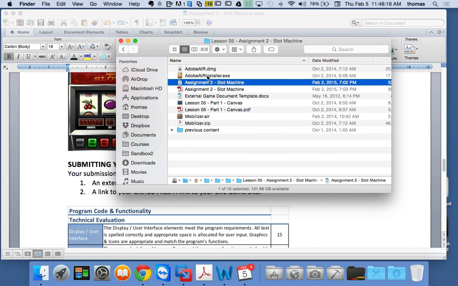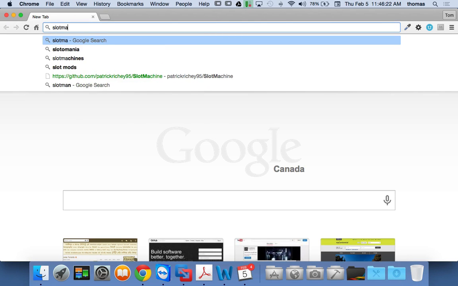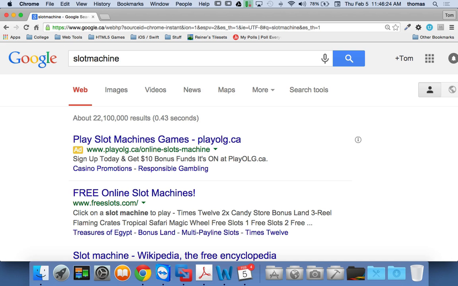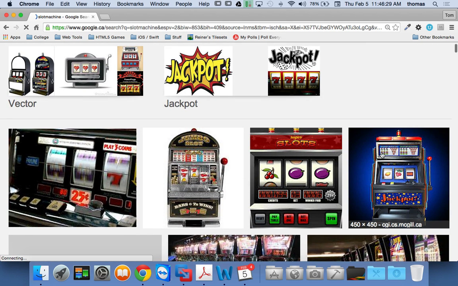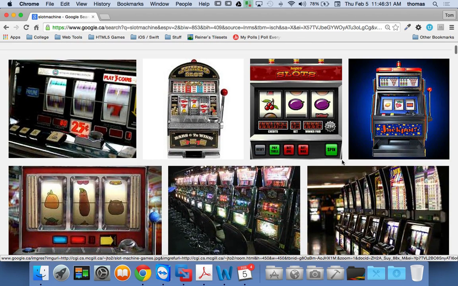Just as an example, if I was to search out slot machine online, if I put slot machine into Google and go to images, guess what comes up? All the regular graphics that I've already shown you, because this is where I took them from.